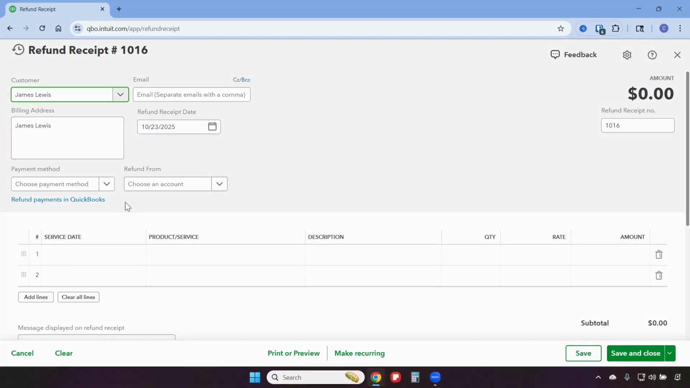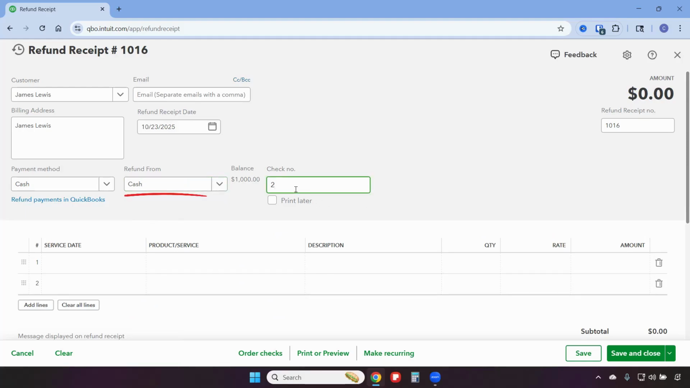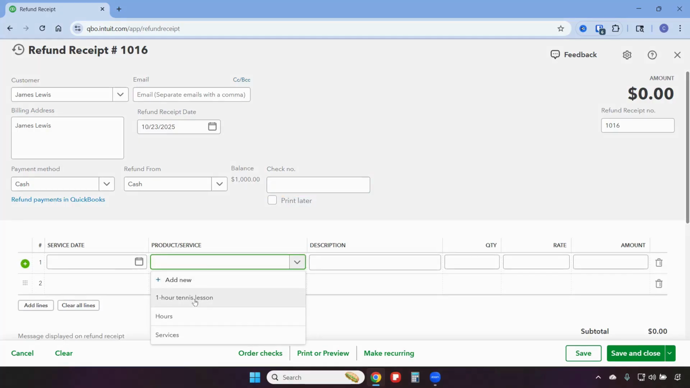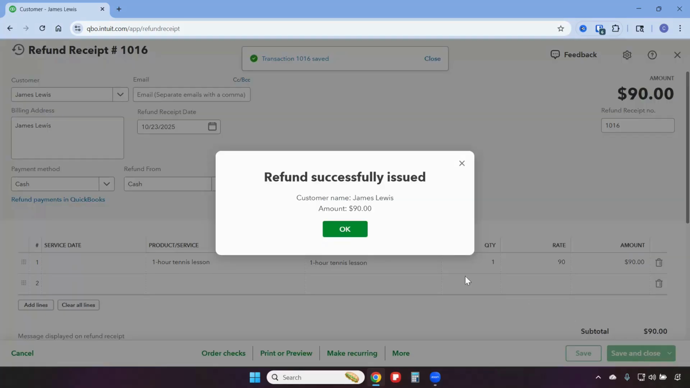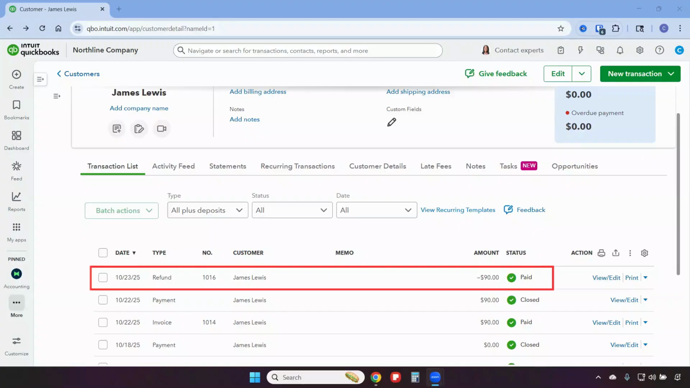You can choose whichever account you're refunding from. In this case, we're going to pay James in cash, and we're going to pull from our cash account, so cash on hand. We're not using a check, so I'm going to delete the check number. And this is a refund for a 1-hour tennis lesson for $90, and then we'll save and close. It says the refund was successfully issued. Now please note, this only records the refund. We still need to give James the $90 in cash. And then I'll click OK. Under the customer details, we can see the refund for $90. You would follow these same steps if you used a sales receipt instead of an invoice.